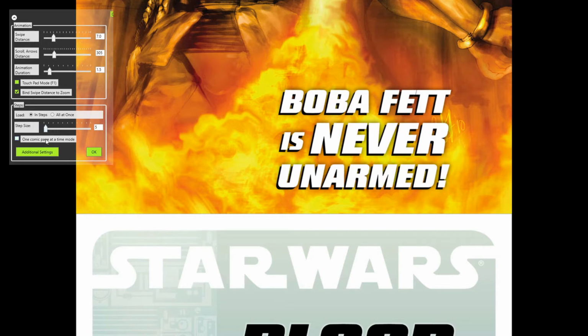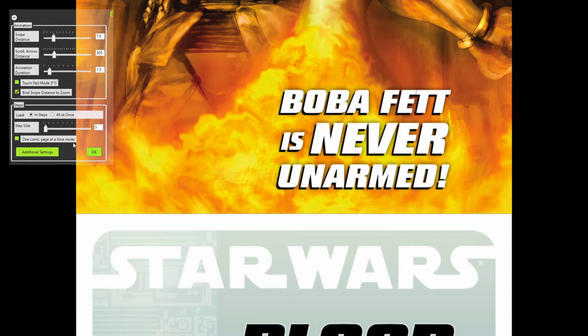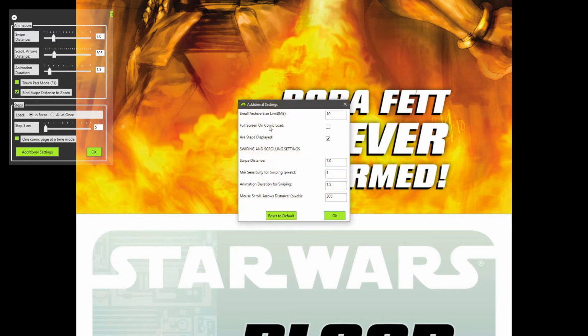You can also load one comic page at once, so that's for comics that have really wide pages that can screw with the fit to width and fit to height, specifically fit to width. So yes, you can also go to the additional settings and set the small archive size and all that kind of stuff.